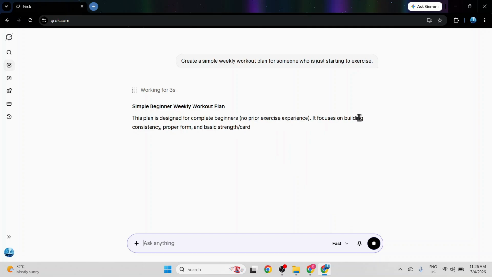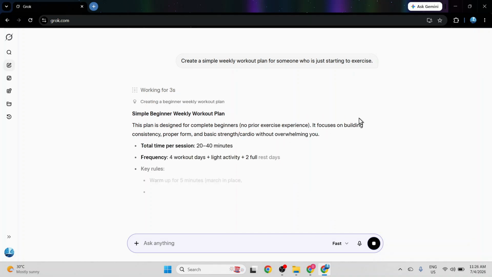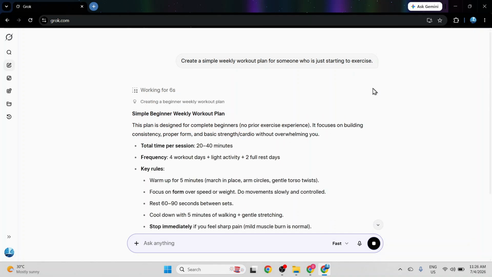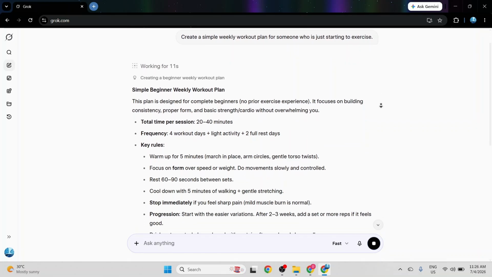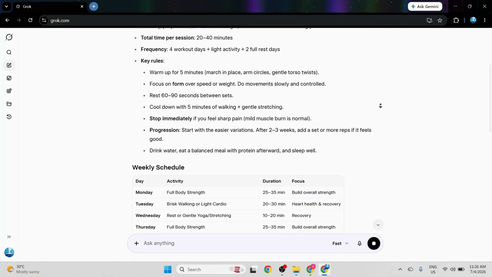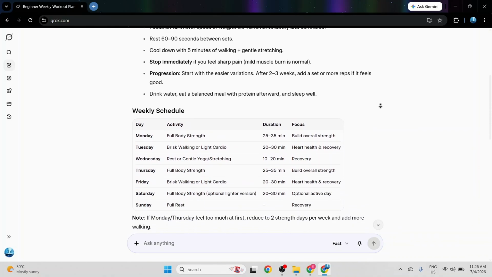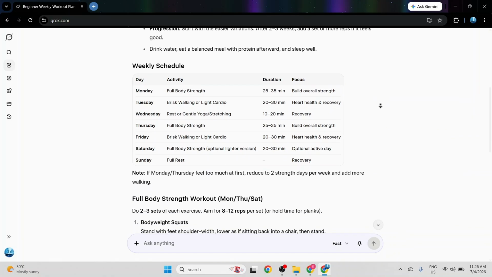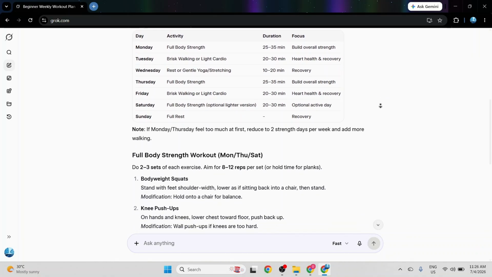It starts with a summary of the simple beginner weekly workout plan, outlining the total time per session, frequency, and key rules to follow like warming up and stretching. As it keeps typing, a well-organized weekly schedule appears on screen, mapping out specific activities for each day from Monday through Sunday. Below the schedule, it details a full body strength workout with clear instructions for exercises like squats, push-ups, and glute bridges. It finishes up by providing some essential cardio tips and general success advice to help any beginner stay on track and build consistency.